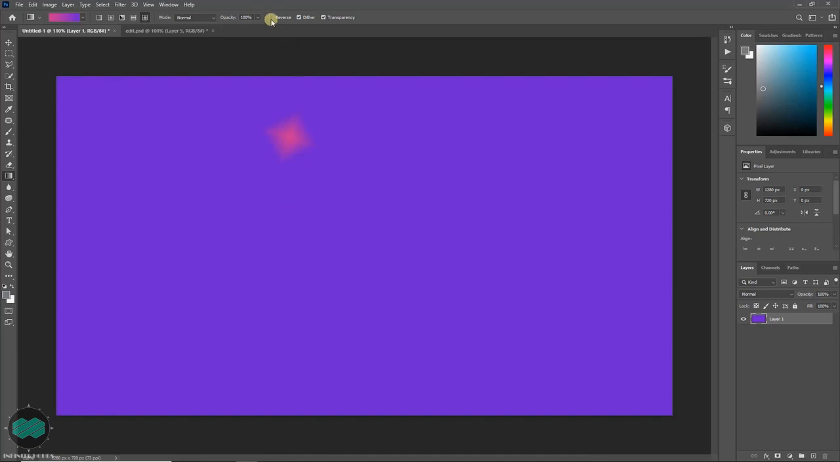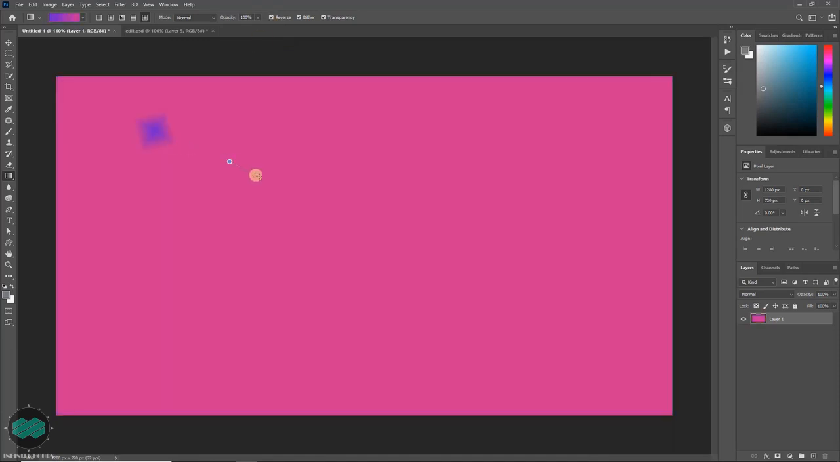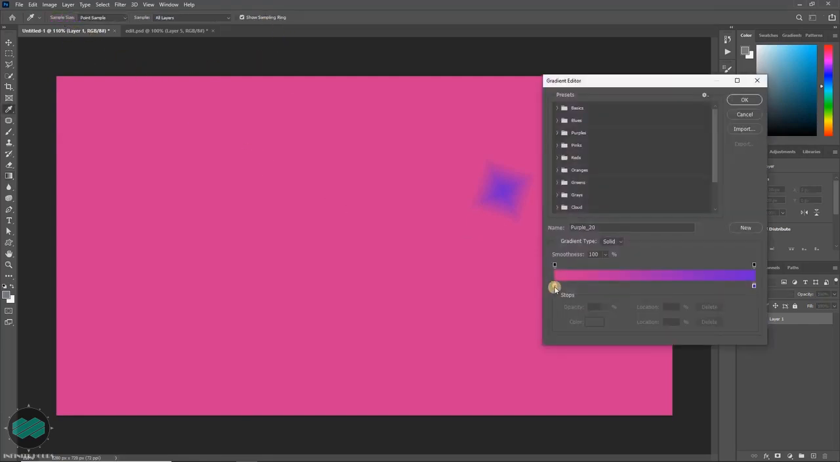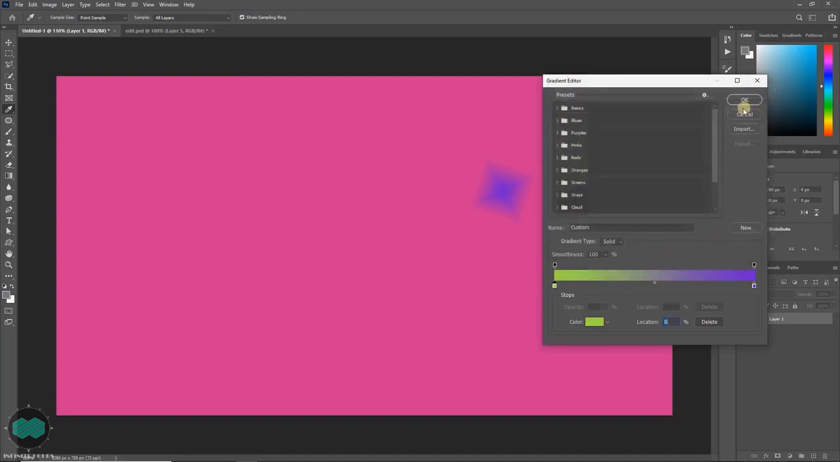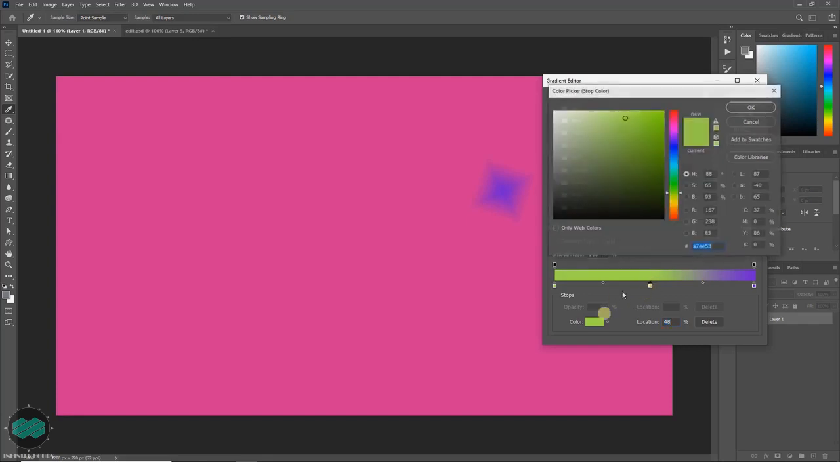You also can apply the reverse option to see how it looks. You always can change your color as per your choice. Just click on the handle, click here and select your color. You also can add color. Just click to add nodes like this and select your desired color.